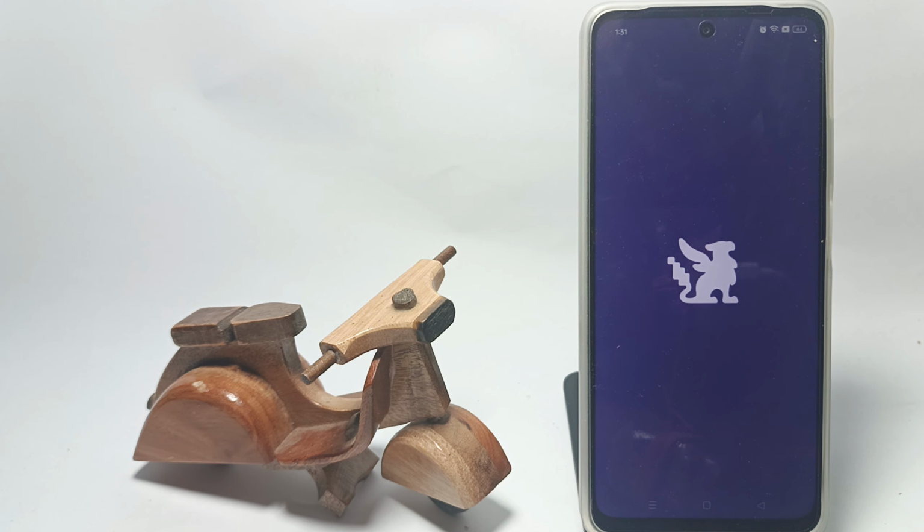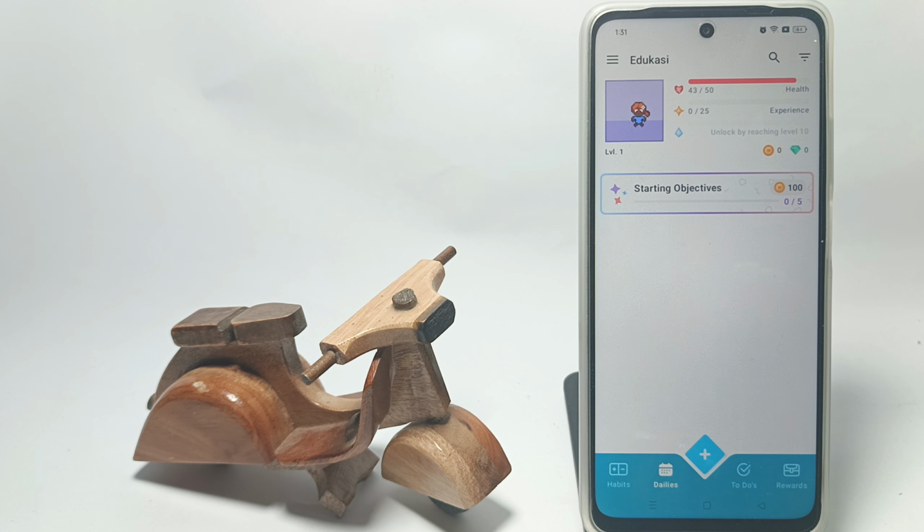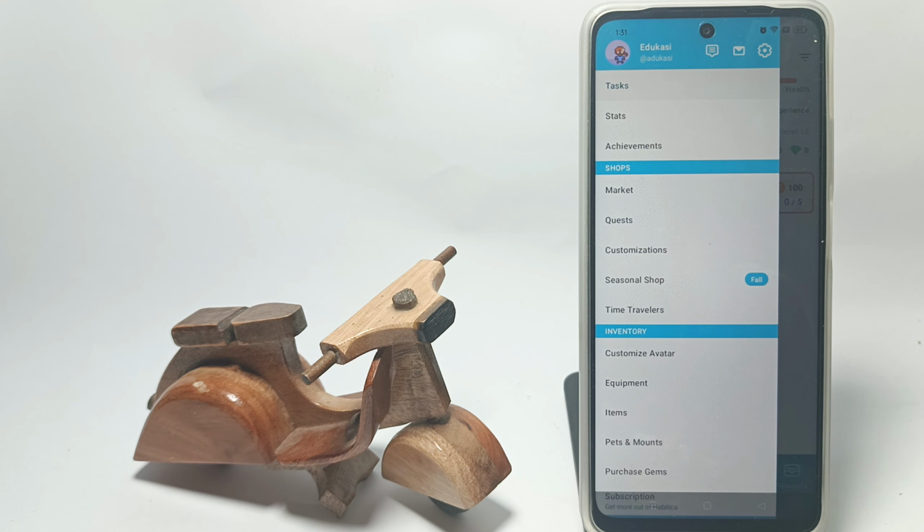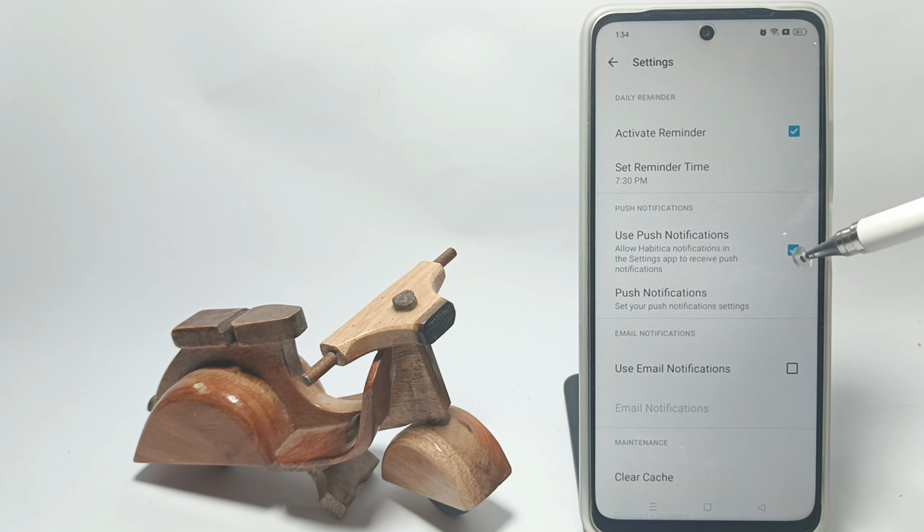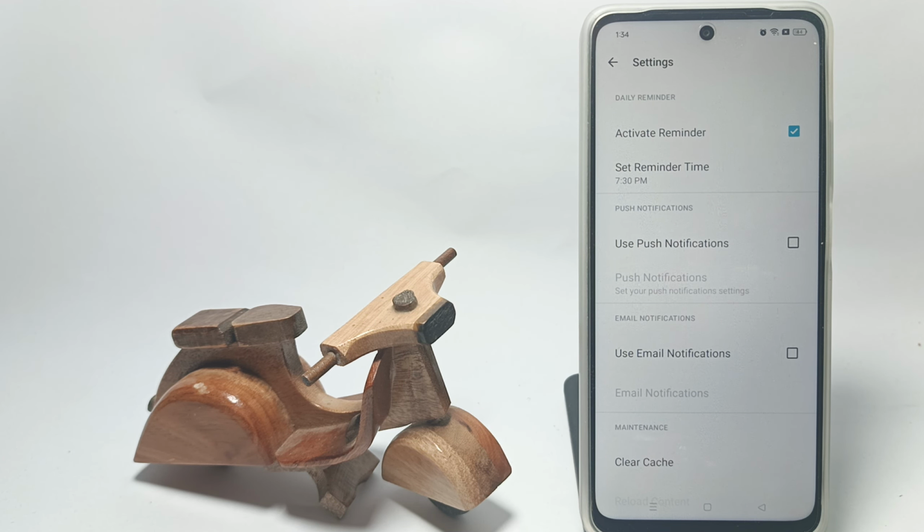Firstly, open the Habitica app on your Android device. This is the initial screen of the Habitica app. Next, tap the three-line icon at the top left. And it appears like this. Tap the settings icon. And tap push notifications. So that's it, that's the tutorial on how to turn off push notifications on the Habitica application.